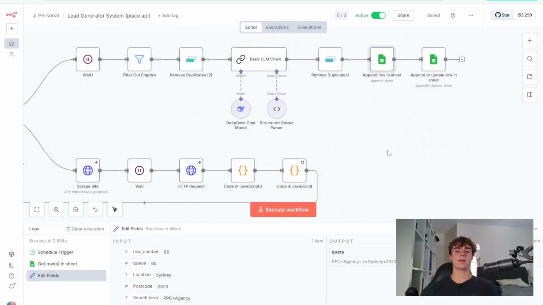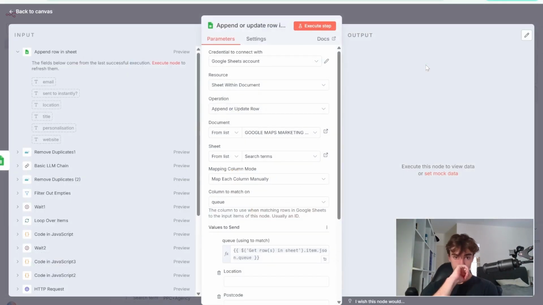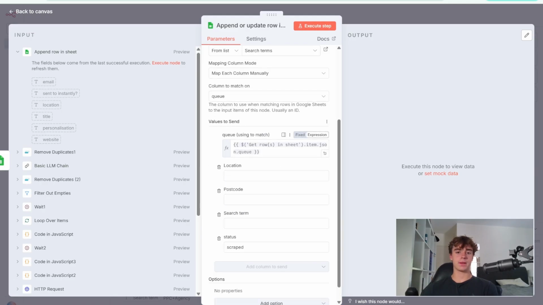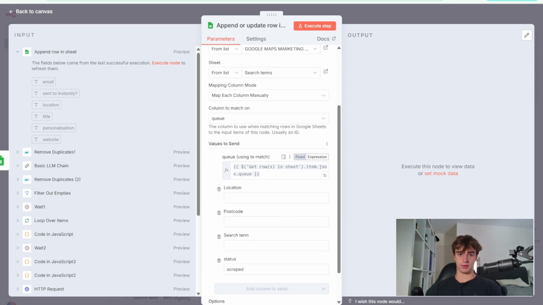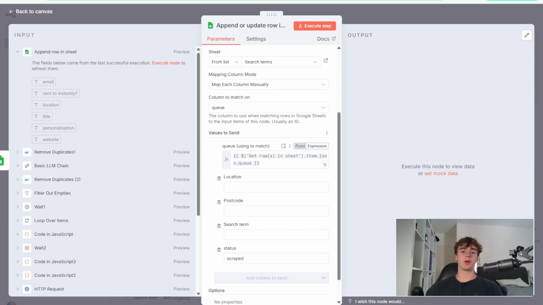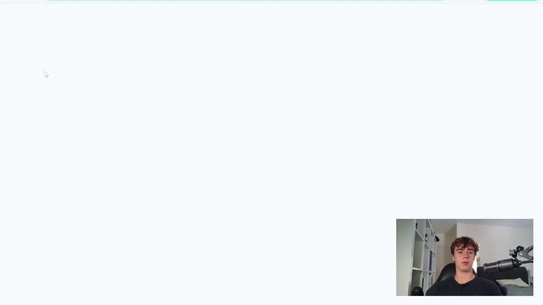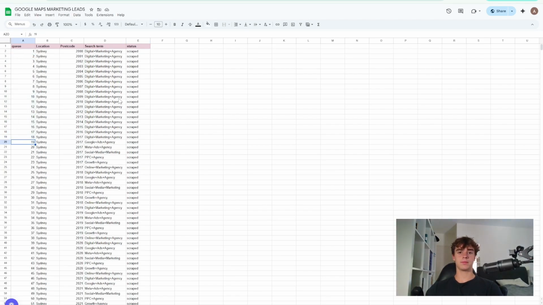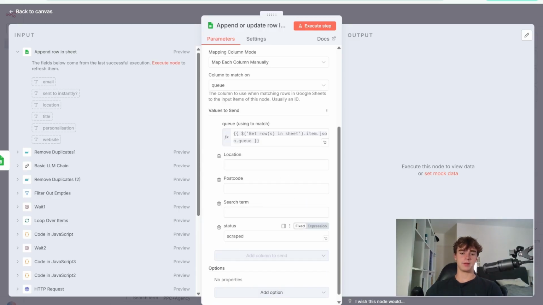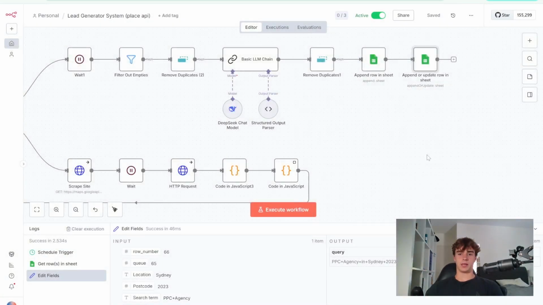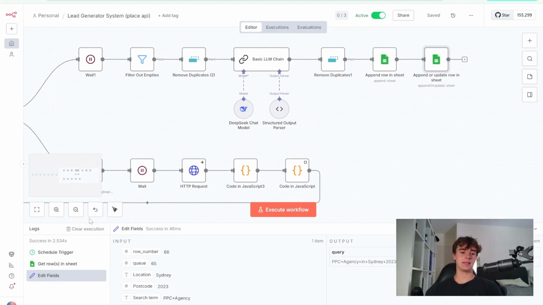And then, yeah, once we add the lead, we then append this to the search term sheet. So we have which search term, so we want to match it with the right queue. So columns to match, and that's the queue. So as I said before, that's really important. We want to get this queue number, and then we want to match it here, and then we want to write scraped. So that just shows that search term has been scraped now, and we can't use it anymore. We have to move to the next one when we run this the next hour or whatever. So that is the entire flow.